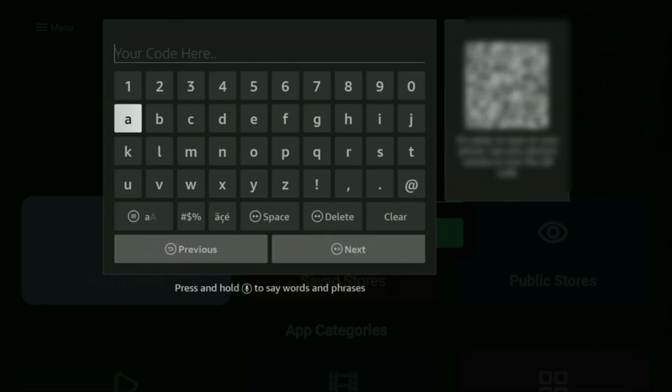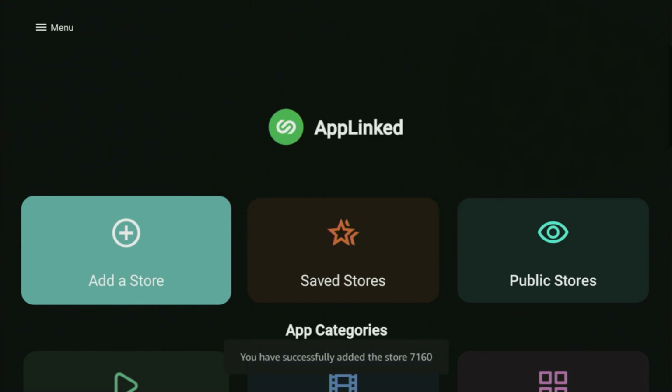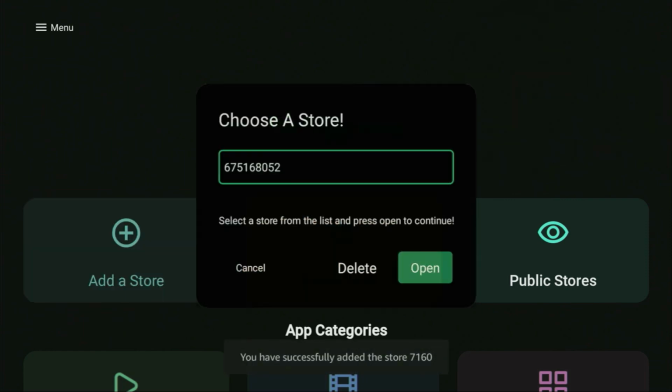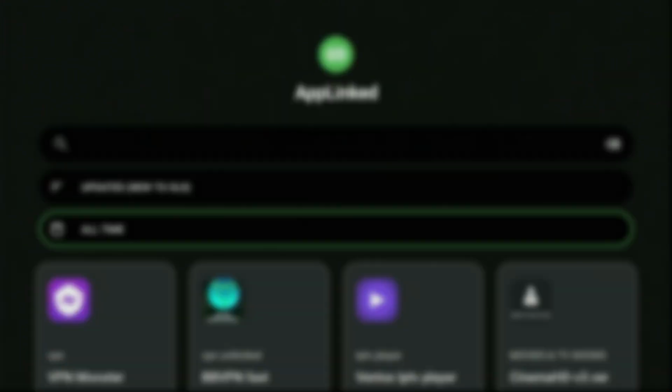So we need to click on add a store again, and now the code is going to be 7160. So once again the code is 7160. Click on next, click on add just like previously. Then once again we go to saved stores, select that new code from the list, click on open, and then in that app store you'll find some IPTV applications, IPTV players, as well as movie apps, remote access applications, documentary movies, utility applications, some adult apps for your Fire Stick, file management applications, and so on. So that's a pretty decent app store.